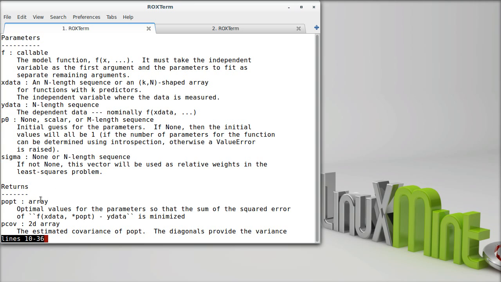What does this return? Well, it returns p-opt, the optimal set of parameters. It even tells us what that means. It's the sum of the squared error of the function evaluated at x data and the parameters, minus the data. In other words, it's the least squares. It's the chi-squared being minimized, giving us the least squared. So this set of parameters will be the ones that satisfy that condition.